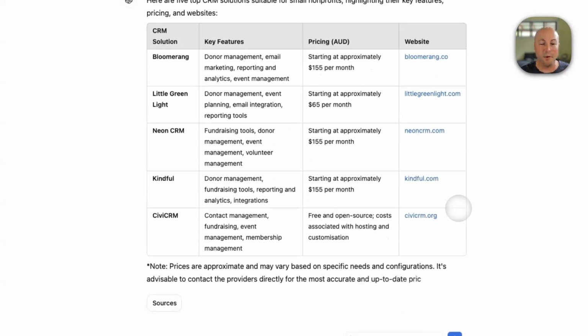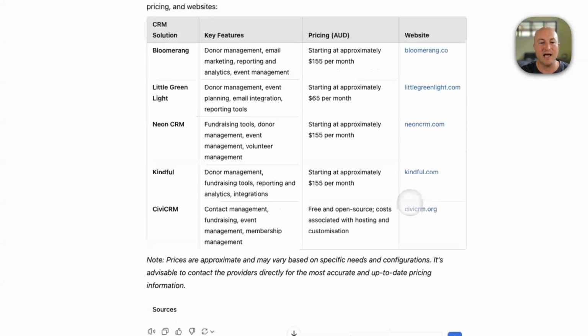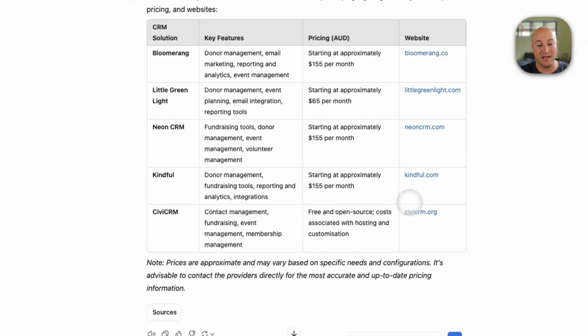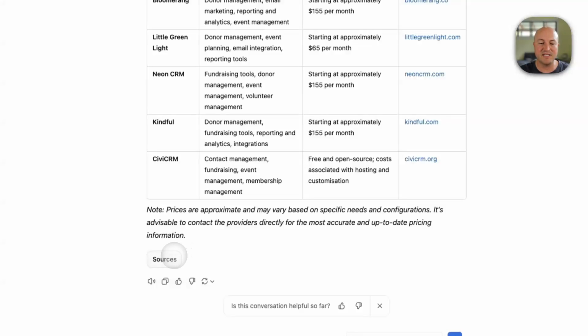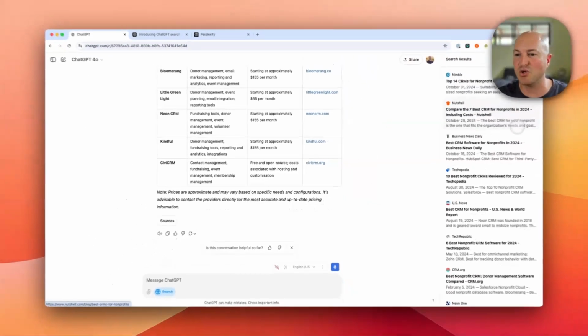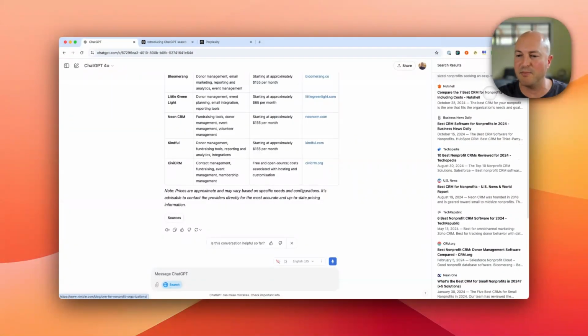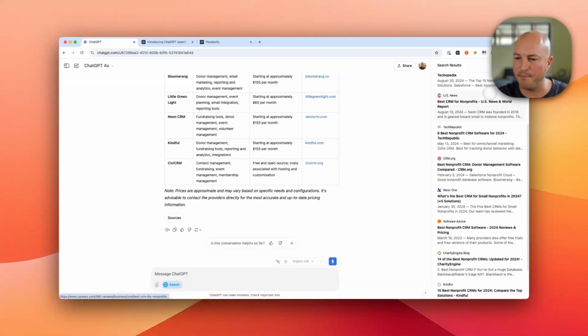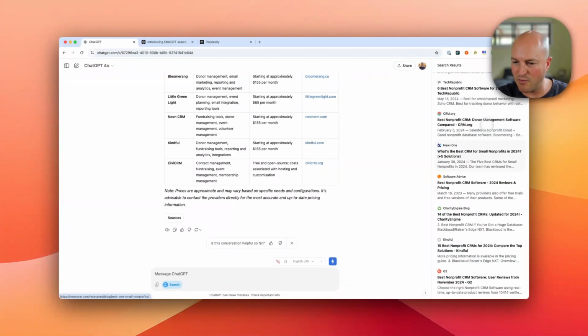We've now got Bloomerang, which is very popular, Little Green Light, again, Neon CRM, Kindful, I've actually never heard of that, which is interesting, and Civi CRM. Now, you will see that we've got this option to see the sources. Now, this is where it actually got this information from. A few interesting ones there.